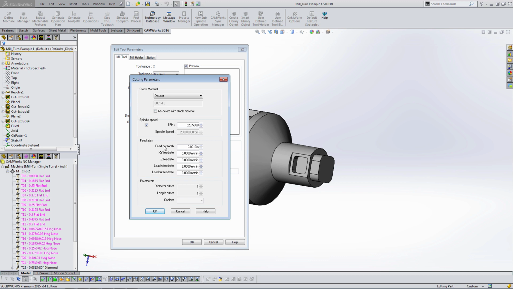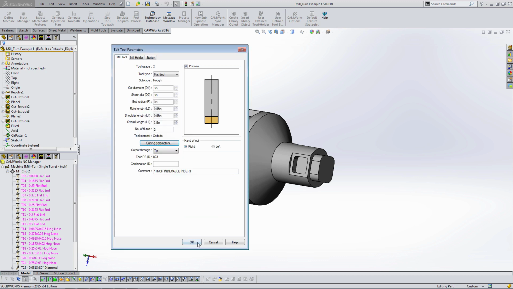Not only can I save XYZ feed rates, lead-in feed rates to a tool, but now I can also save surface feet per minute and spindle speed data as well. Saving feeds and speeds data to the tool itself is my favorite way to handle feeds and speeds. And the addition of this data here is very welcome by me. I think it's going to make my life even easier.